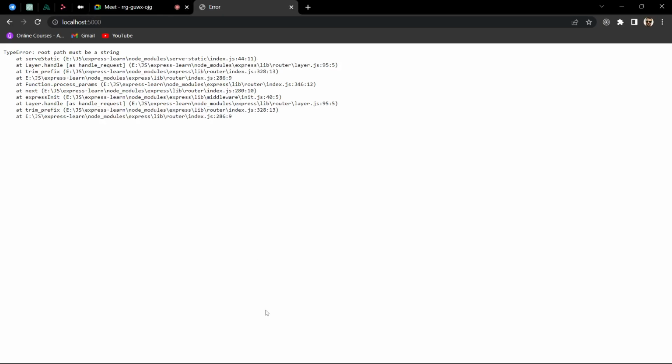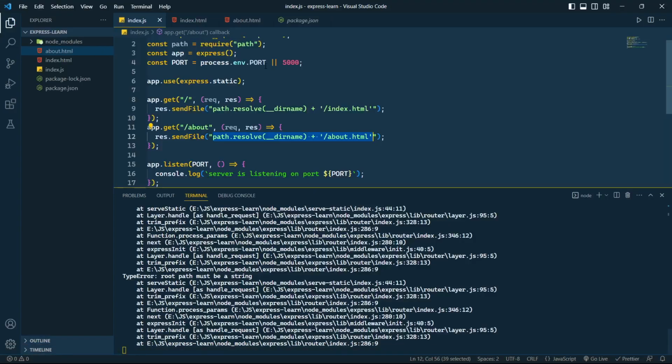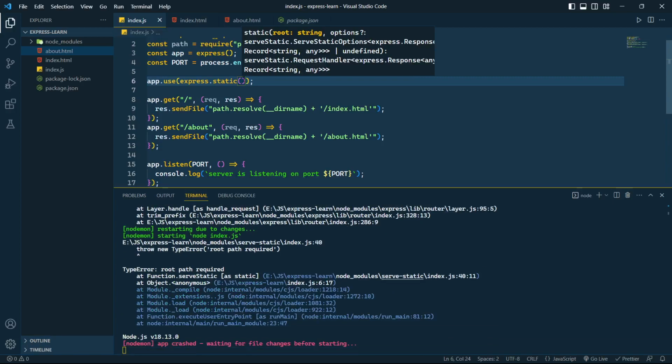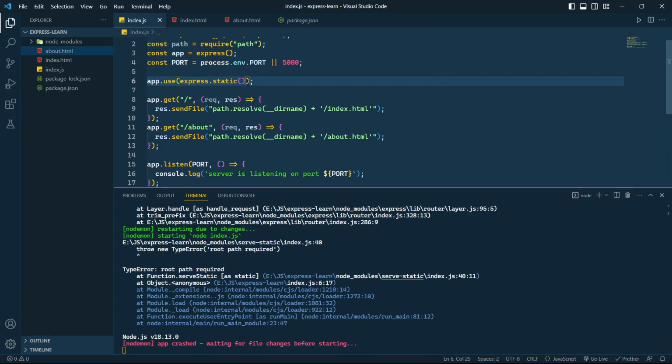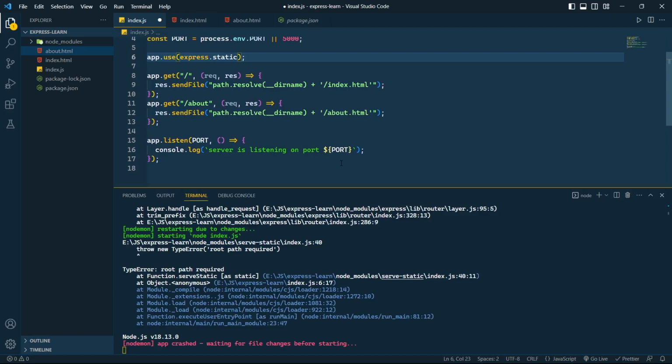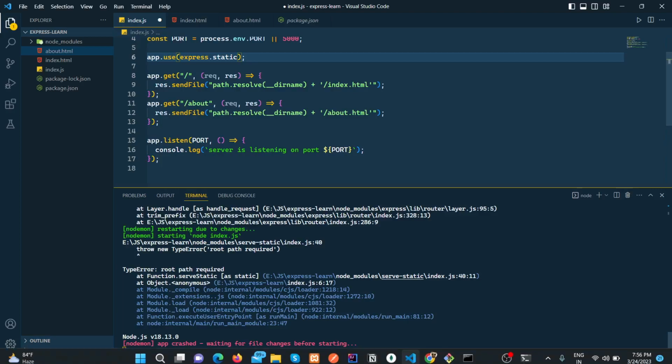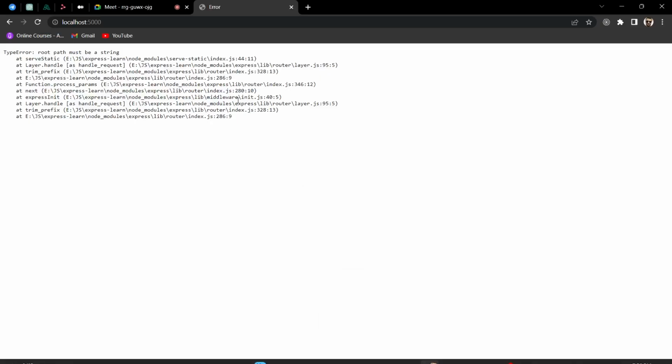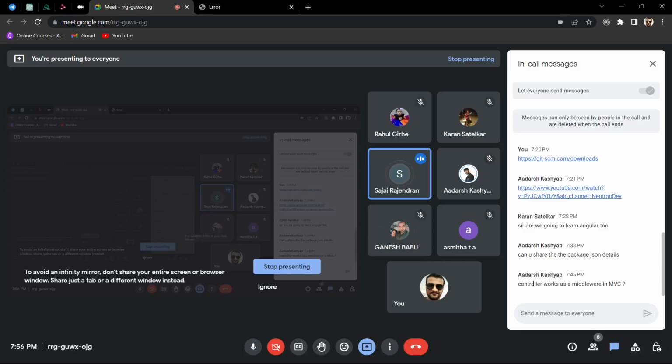Static. Okay, let's give this over here. No, this is not a function. Hello, sir. Yes. Instead of the front slash, you have given a backslash.